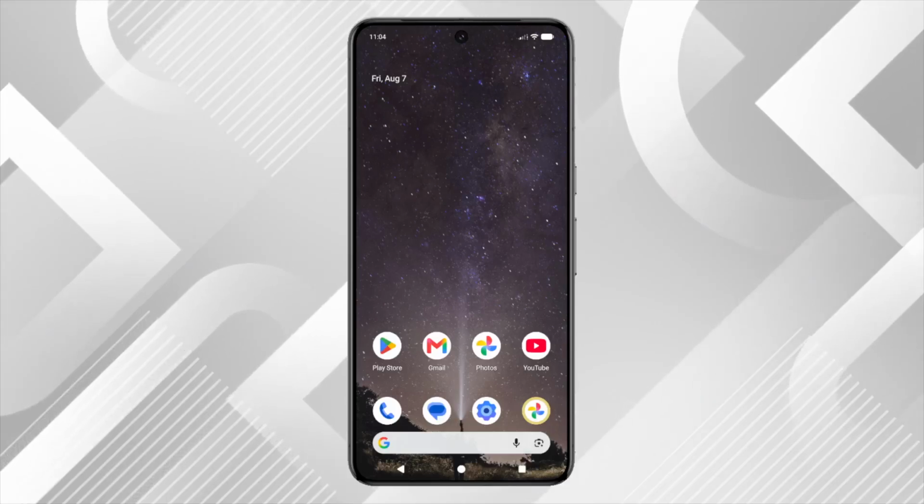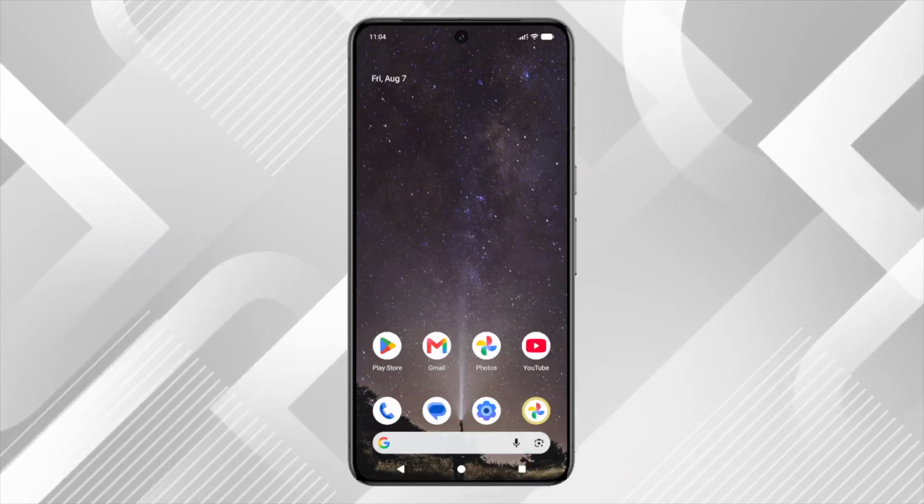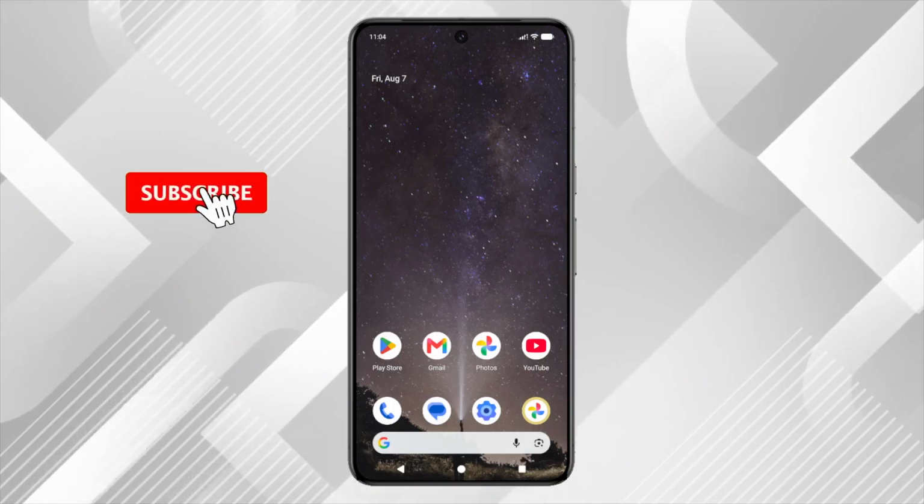Hey everyone, today I'm going to show you how to update apps on your Google Pixel 8 Pro. Without any further ado, let's get started.